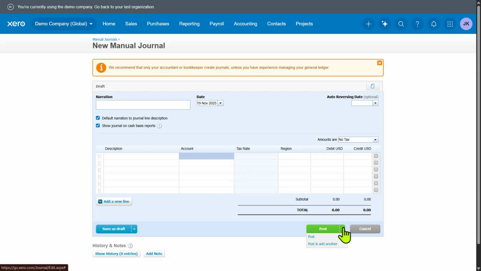And that's it. You've successfully posted a manual journal in Xero. This allows you to record any adjustments or corrections to your financial data that aren't captured through other transactions.